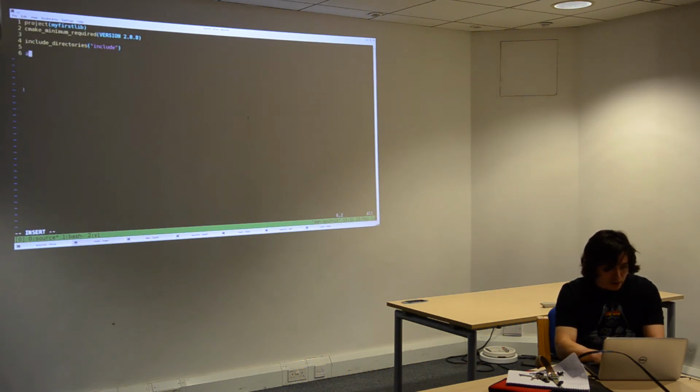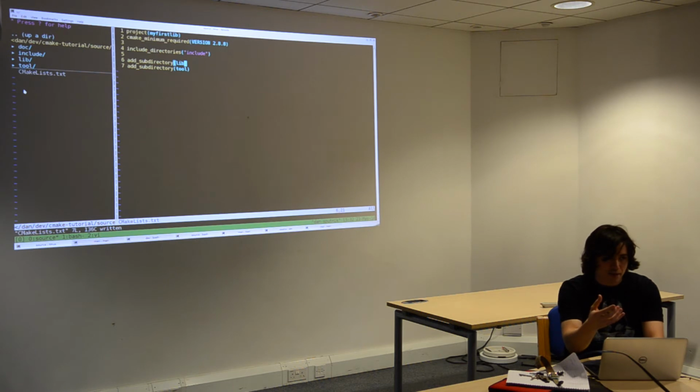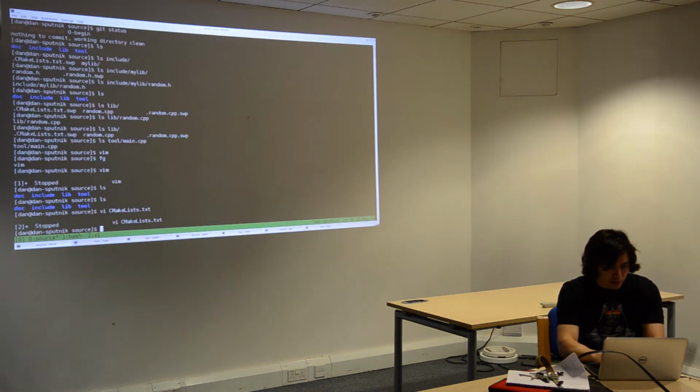And now the subdirectories. I think that's what I call them. There are two directories here, lib and tool. What this add_subdirectory command is saying is go into that directory and read another CMakeLists file in there, and that file will tell CMake what to do. So I'm just going to make one. Touch CMakeLists.txt.